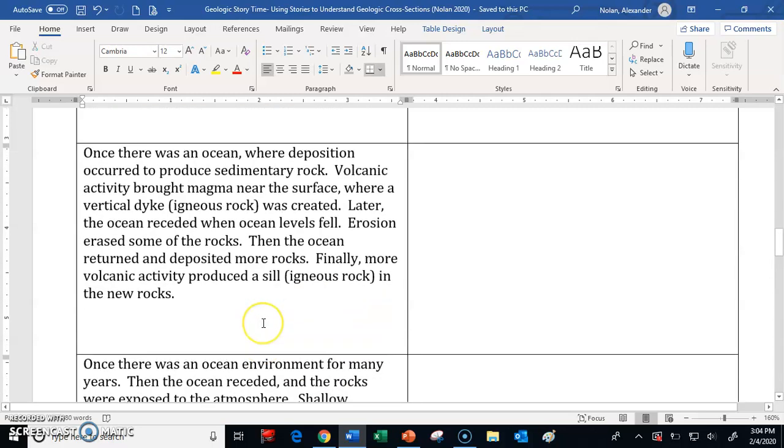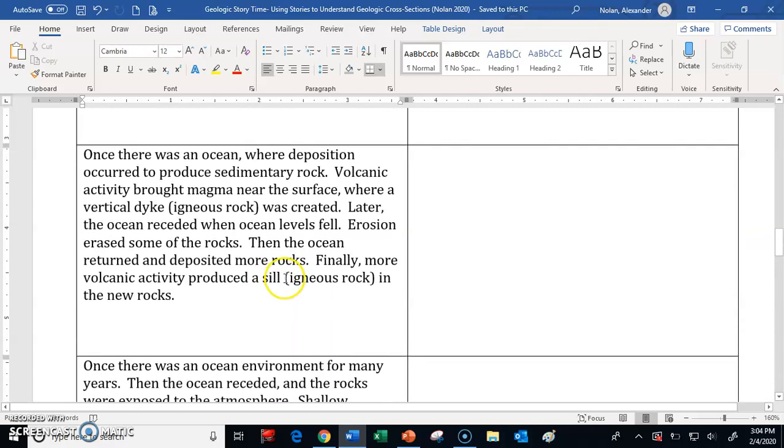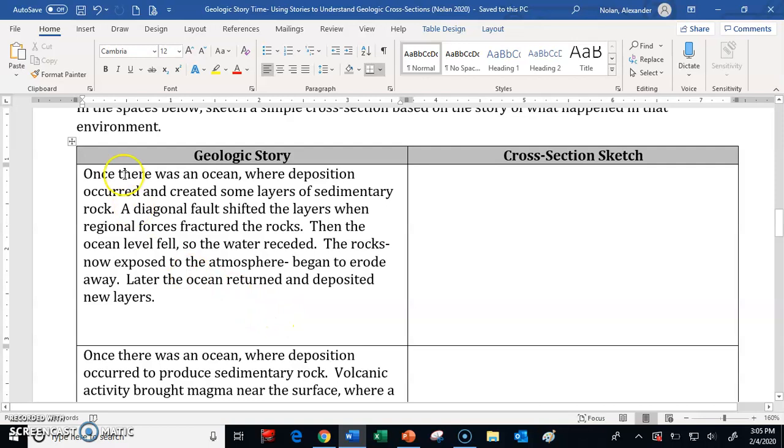So we'll just pick a couple of examples here, and we'll do a few of these together. Let's start with a simple one, this very first one. So we've got an ocean where deposition occurs. We have a diagonal fault that breaks the rocks, and then we have the ocean levels falling that causes the water to recede, which means erosion. The rocks are going to erode, and then later the ocean is going to come back and give us new layers. So let's go in order here.